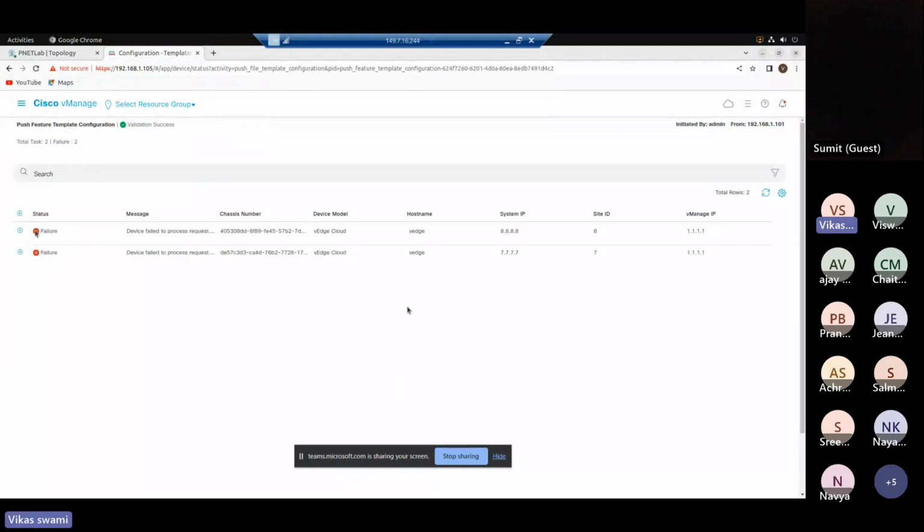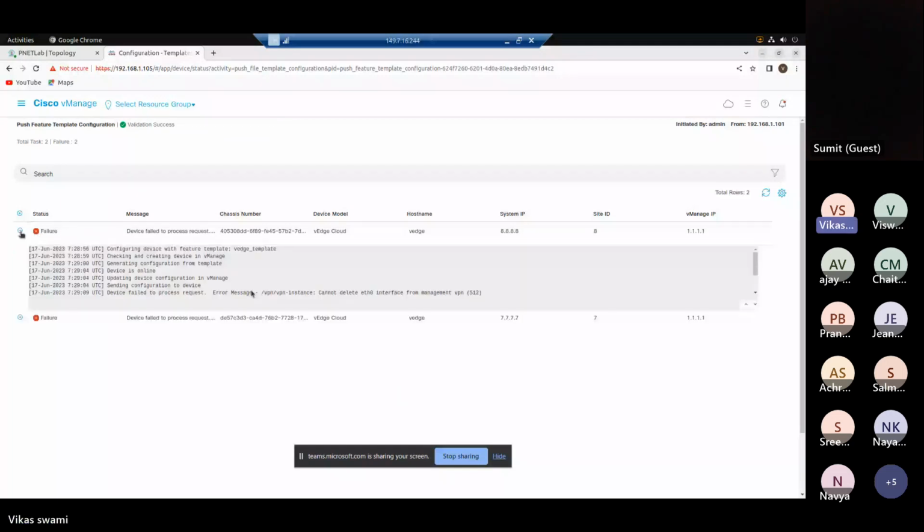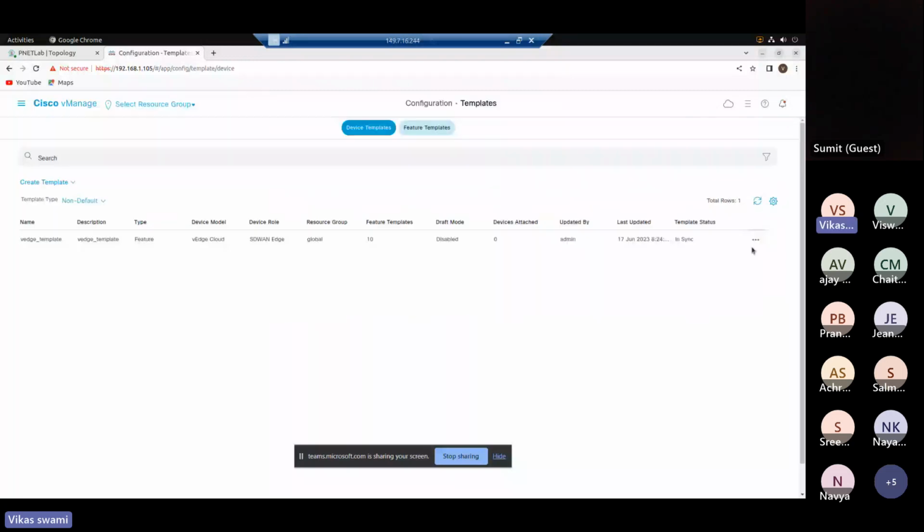There is a failure, right? There is some issue. Let's see what the issue is. Cannot delete ETH0. Okay, so we have given Ethernet 0. The interface had to be given as ETH0. So how do we rectify it? We'll go back to the template. I will edit the template.